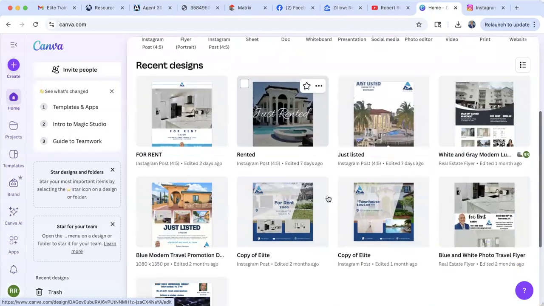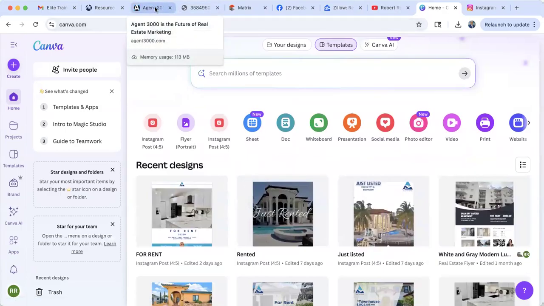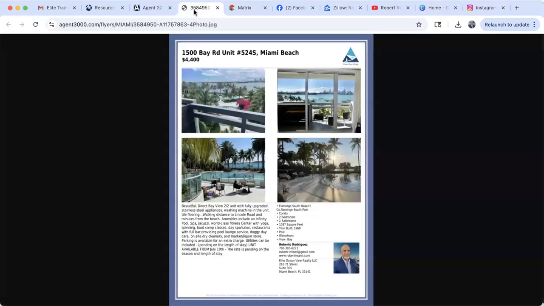Guys, I already talked to you a little bit about Canva. Canva allows you to create really nice flyers to your liking, to your taste, and to your design. However, if you don't want to spend time learning how to use Canva, or if you don't want to pay for their professional services, then you can use something like Agent 3000 to create a flyer like this in just seconds. It talks about the property, the rent price, our elite logo, the 4 photos you chose, some other remarks, details, and your contact information.